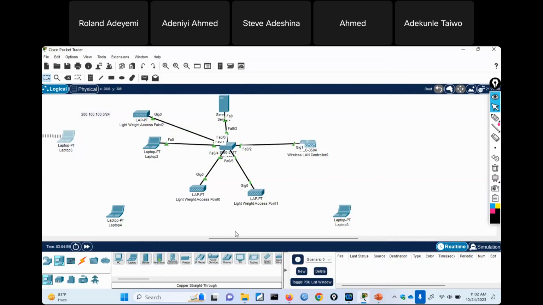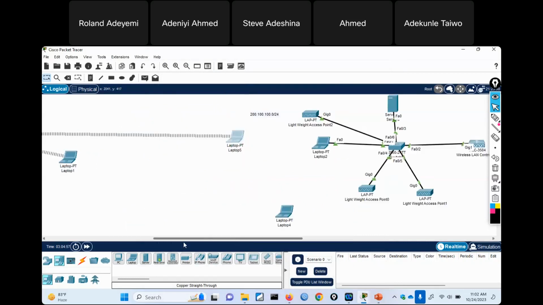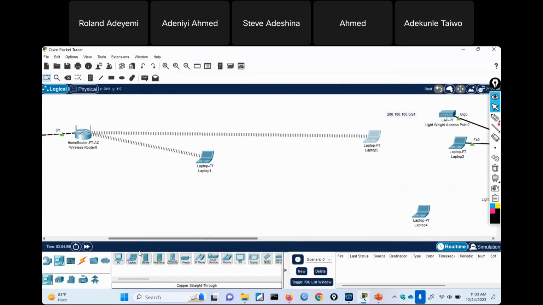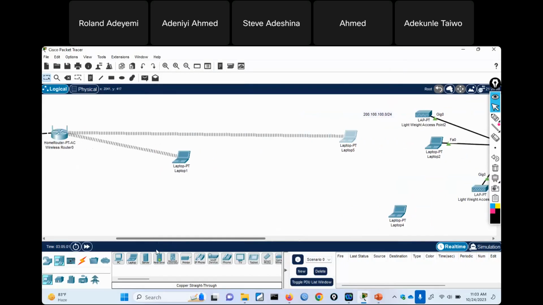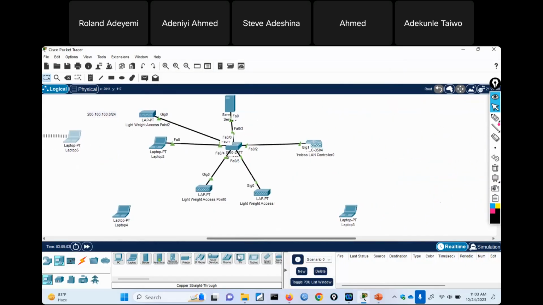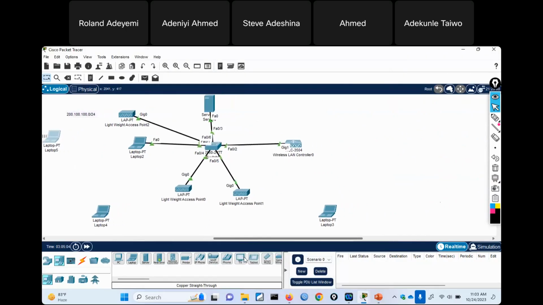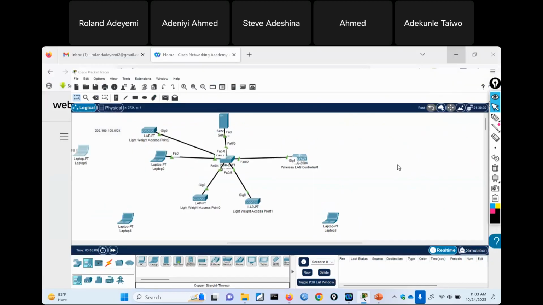Also, you can decide to connect to standalone, but standalone is not scalable. It's not scalable for a big organization. You have to set up a wireless LAN controller and lightweight access point. That one is scalable for a big organization. You can manage it easily. So that is that.